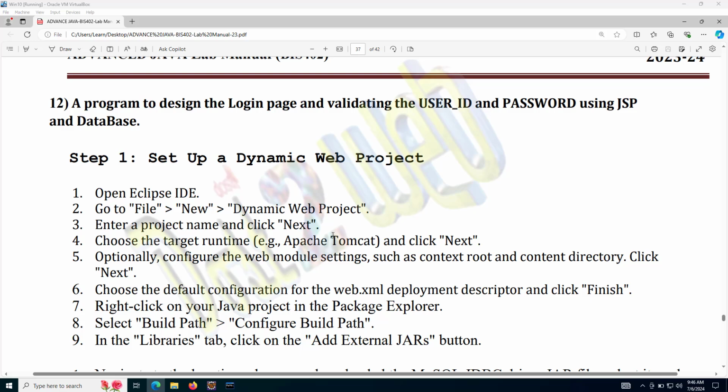So today we are going to learn about program number 12, that is you are going to design a login page and it has to be validated, that means with the user ID and password. The moment the user ID is correct and password is correct, it should log in. And you are going to use JSP, Java server page, and obviously database will be there, so you have to follow these steps.